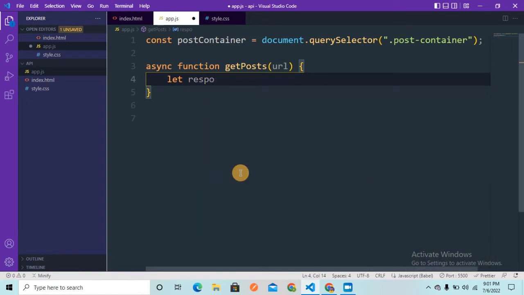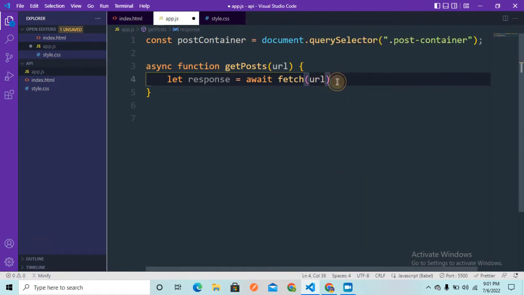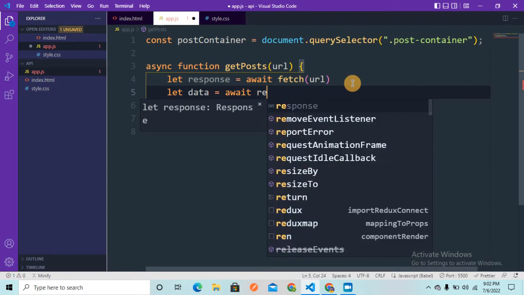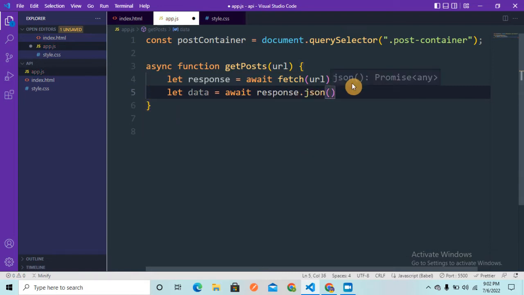So I'm just going to write it here: response is equal to await fetch, and inside this fetch I'm going to pass this URL. Okay, don't worry about this syntax, I'm going to explain it to you in a bit. After that is done, I'm going to create a variable, data. Again, I'm going to write the await keyword. After that, I'm going to write response.json. Okay, that is done out here.